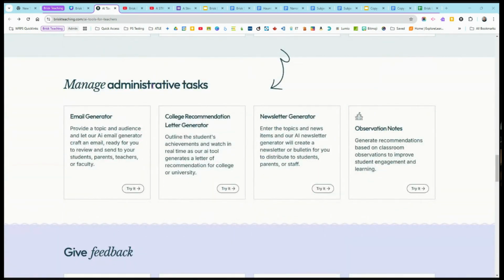For our non-teacher WRPS people, or administrators and non-teacher people, there are a few administrative tasks that are embedded as well. The observation notes was a really cool one when I watched the videos. A principal comes in, they're watching a teacher, they've got some notes, they can put the notes in, and then it puts it out into a nice template. And as I say, everything that's being created by the Brisk AI is happening within a Google Docs or a slides presentation or forms.